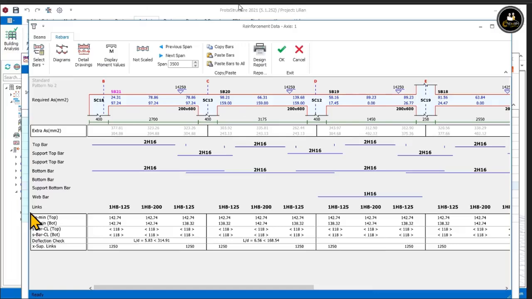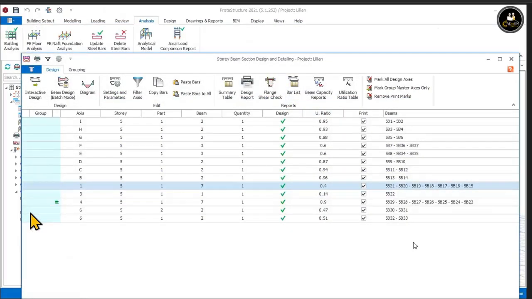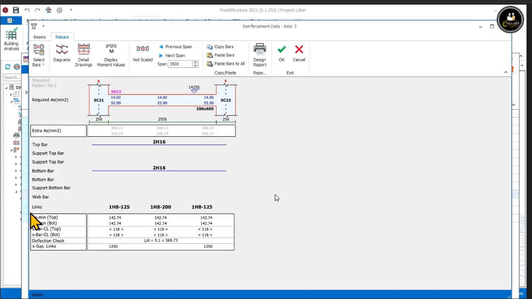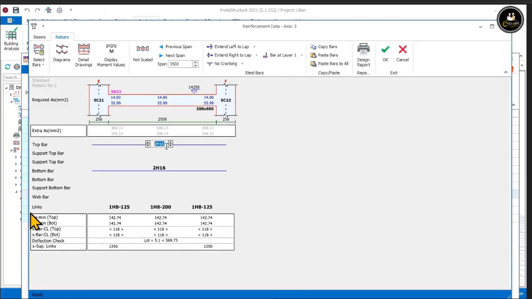Let me show you a beam that I feel we can do something about. There is this beam which is showing 0.14. I think it's just a single beam. Yeah, this is a single beam. Let's just check on it. You can just change that one to D12.